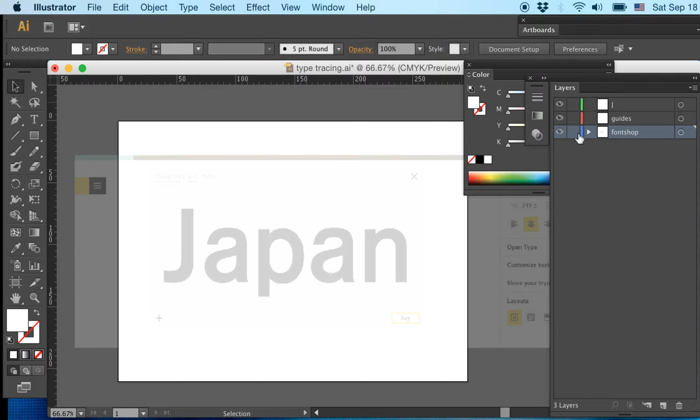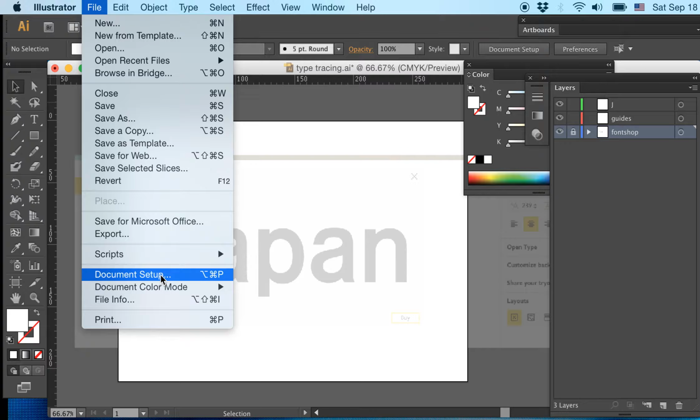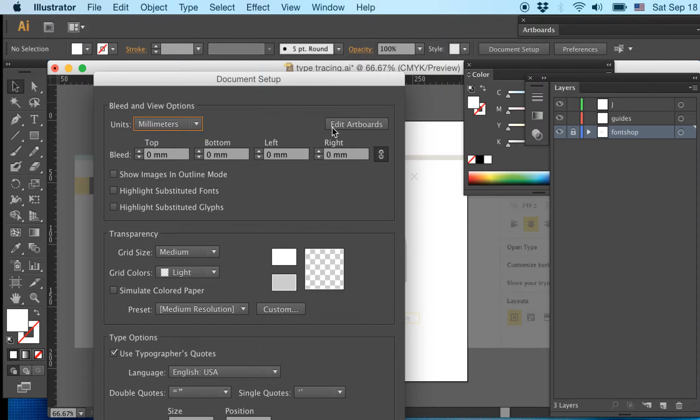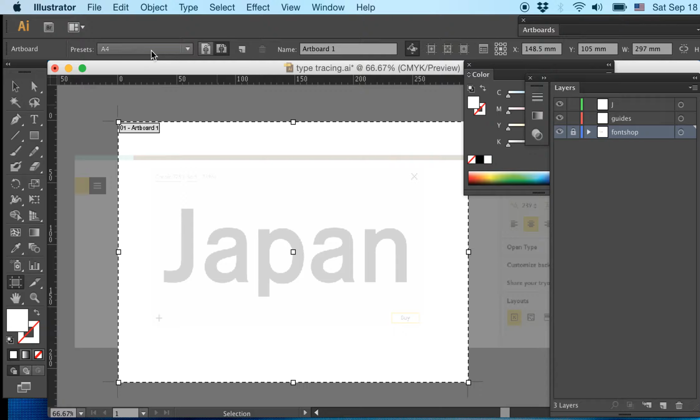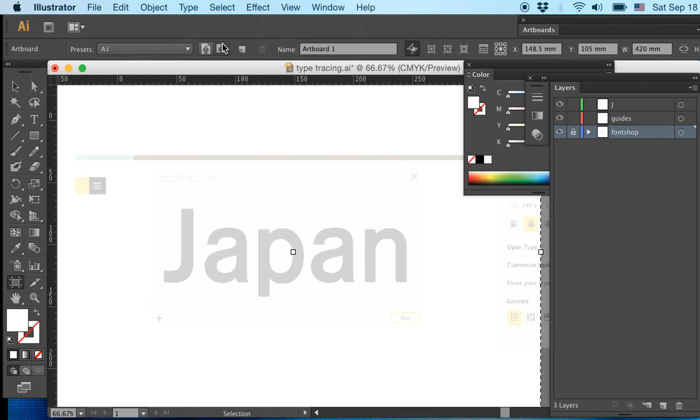down to 20. As you see here, I've also got guide layers set up. We actually need to set up a number of guides that allow us to do the proper tracing. Remember, we want to set up our document setup and edit our artboards, make sure that we're at A3 and we're at horizontal or landscape orientation.